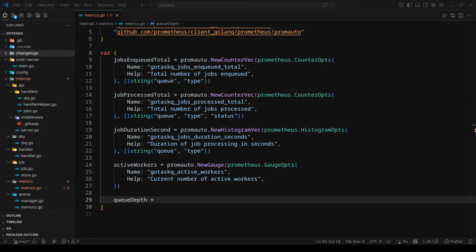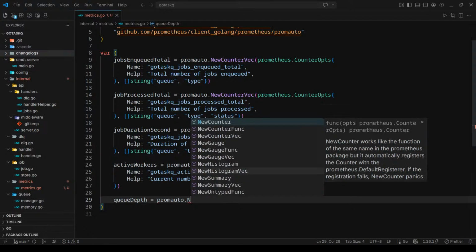So for now, let's just define different metrics. Queue depth will tell us the depth of the queue. It means how many jobs are there in the queue at the current time. So it will be a gauge. Let me just write it. New gauge.